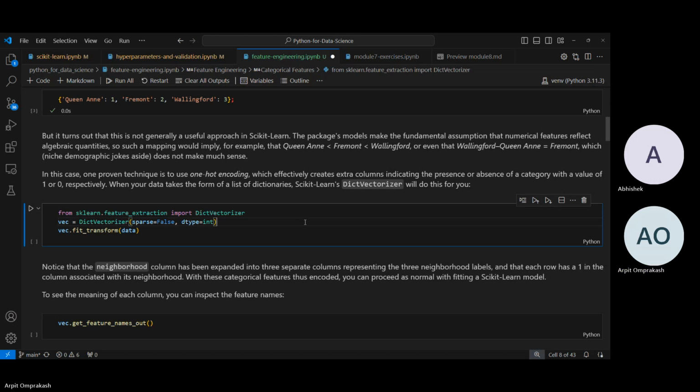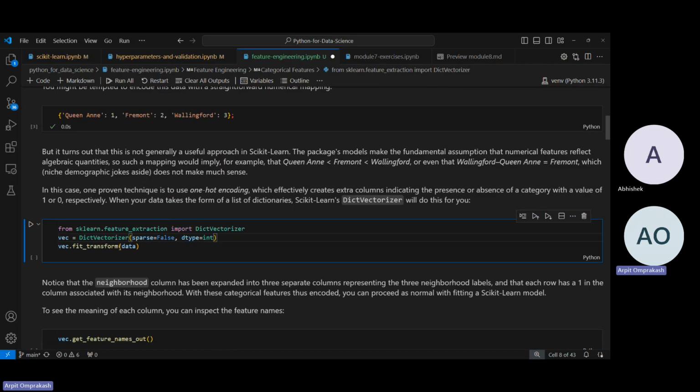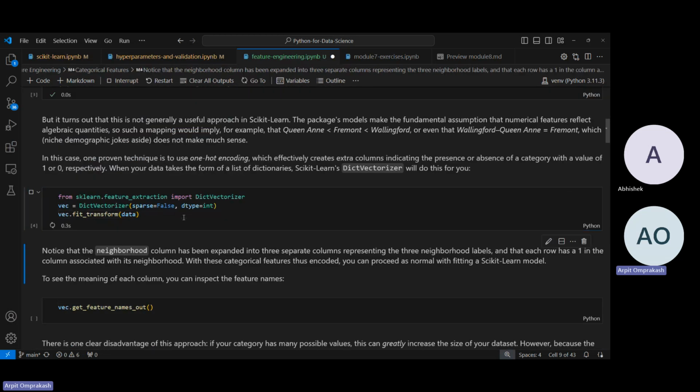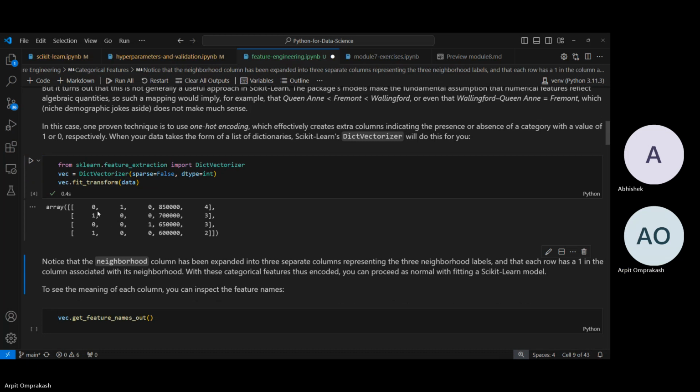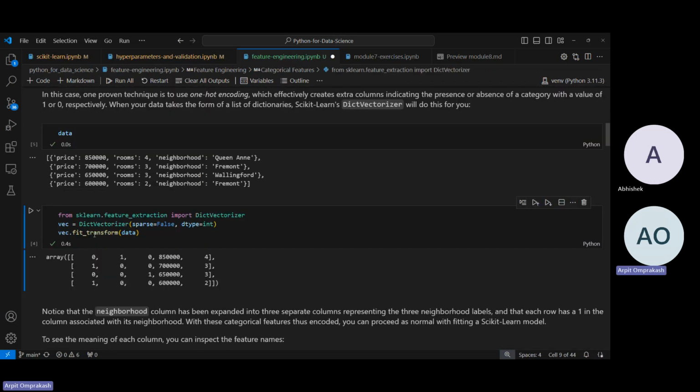So scikit-learn has a DictVectorizer feature function which we can use to vectorize the dictionary data that we have here. We initiate the DictVectorizer, and then we fit and transform our data. So initially our data was this, right? Now our data is this. So price we have here, rooms we have here, and the rest of the things have become 3 columns. The first column will be Queen Anne.